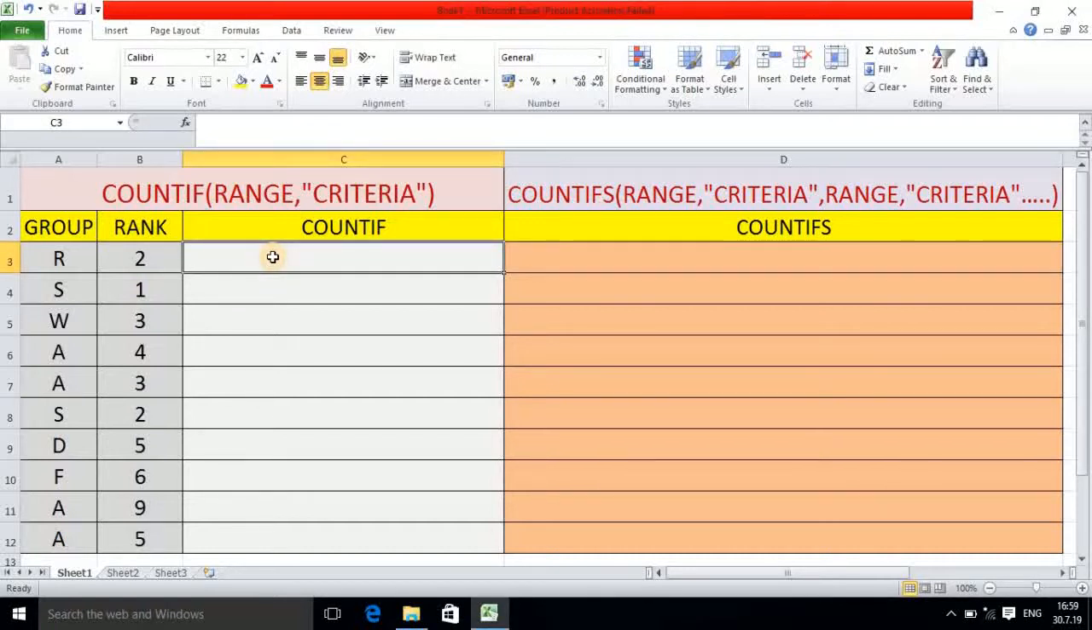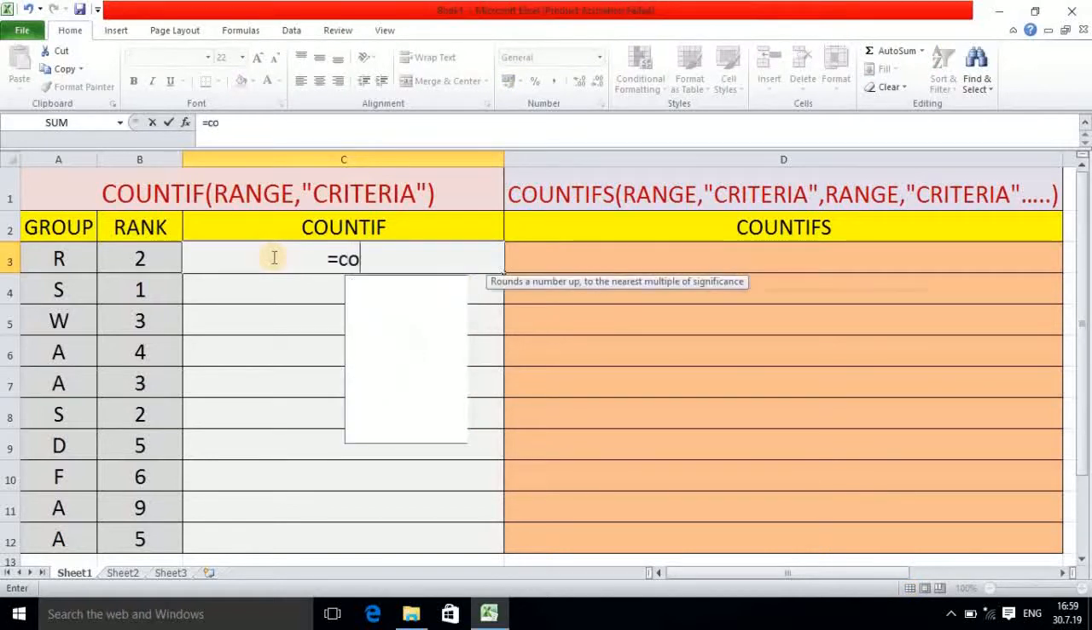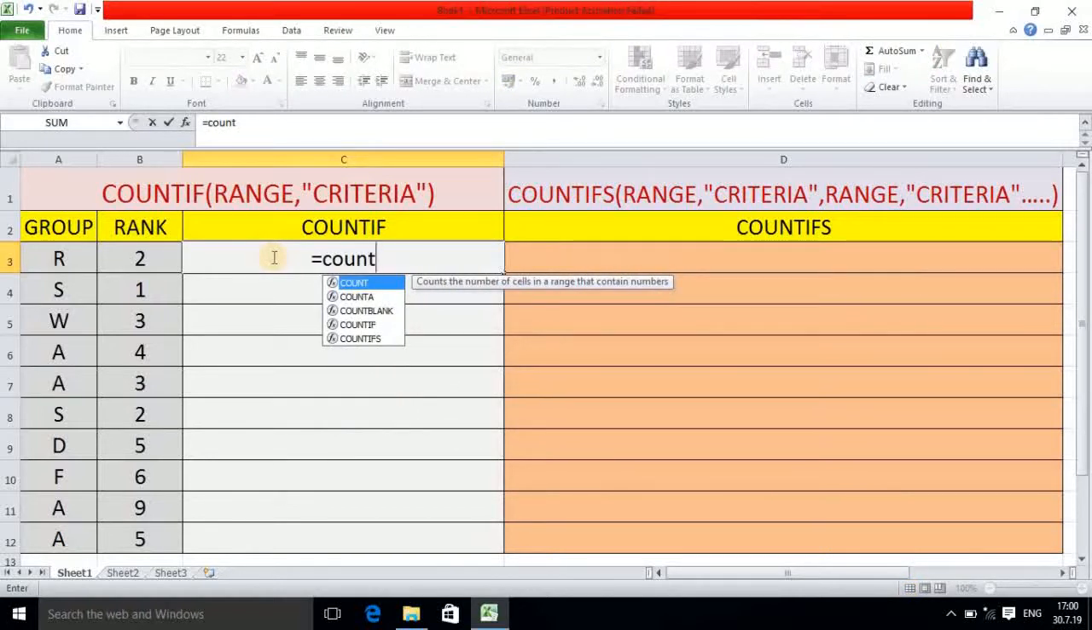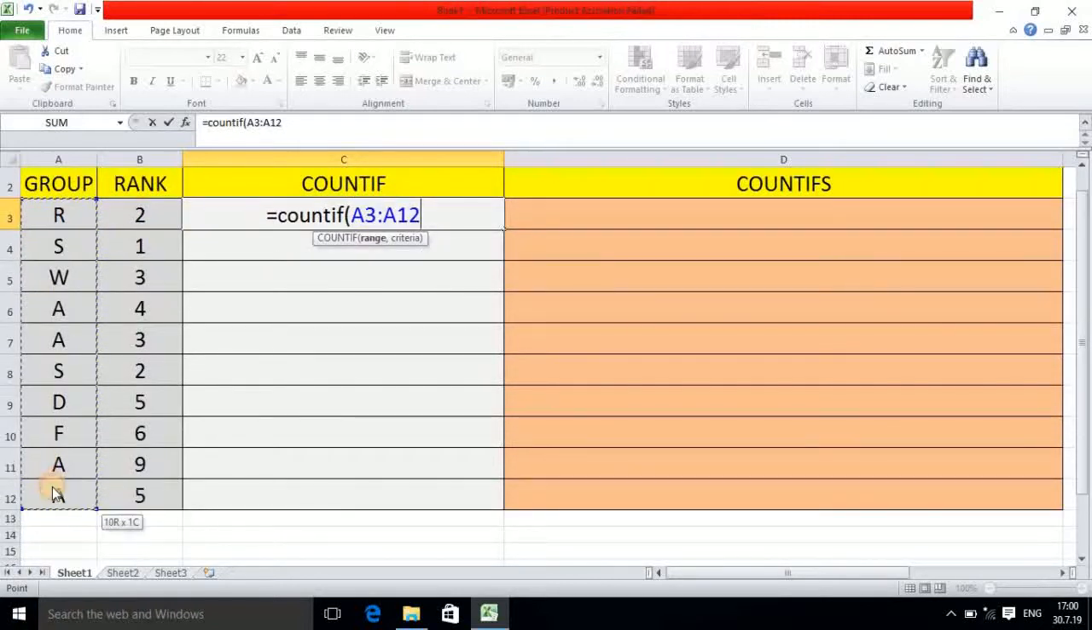So suppose you want to count numbers, then you have to use COUNTIF. Once you open the bracket, you are getting two parameters, range and criteria. So here I want to specify this range. This is the range, comma.